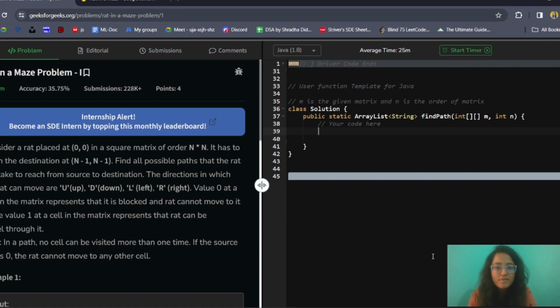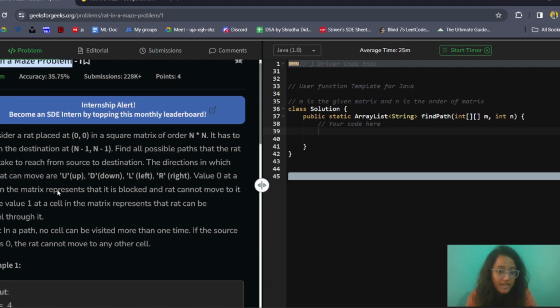In today's video, we'll be solving a problem called Rat in a Maze. This problem is from GFG and it's of medium difficulty level. Now we'll check what the problem statement says.